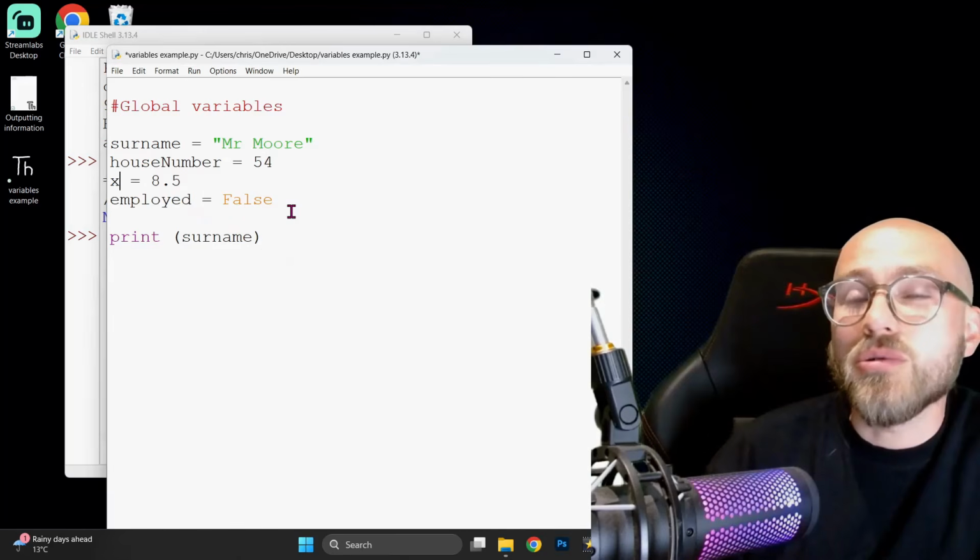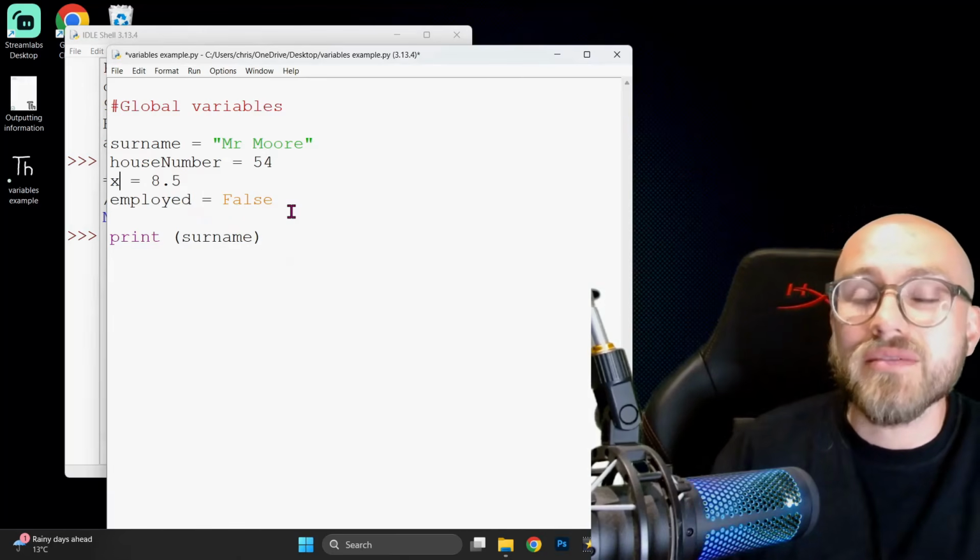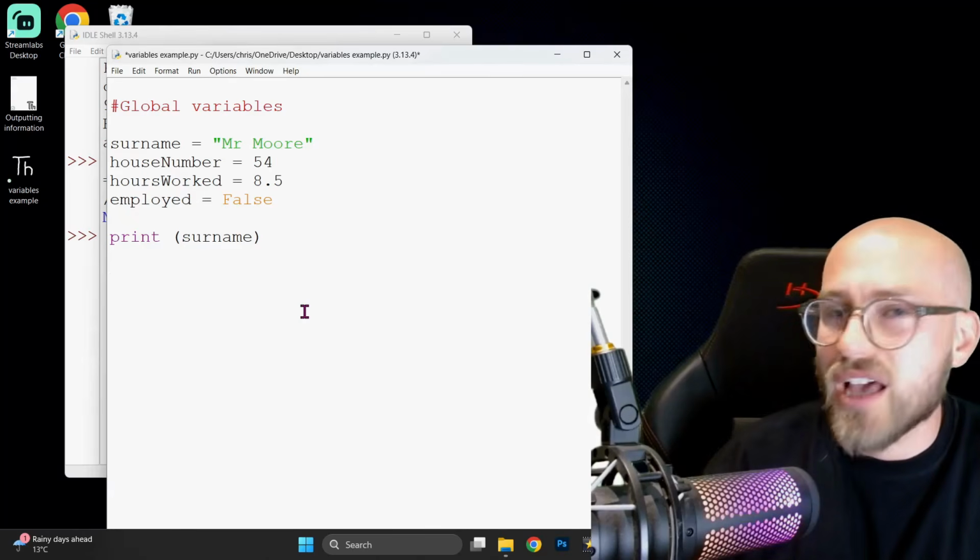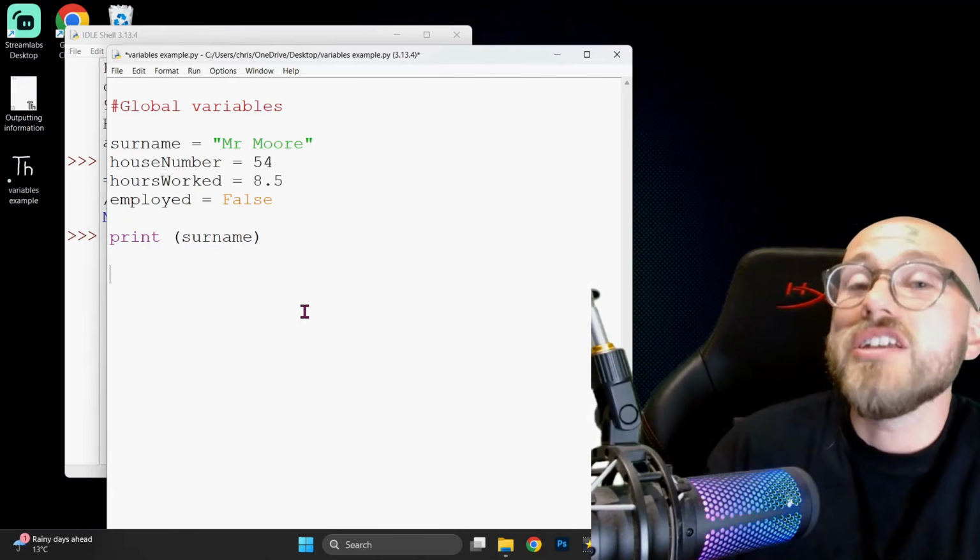If I'd put x equals 8.5, that could have meant anything. Whereas we know that hours worked means how many hours somebody's worked. It's just so much easier to understand.